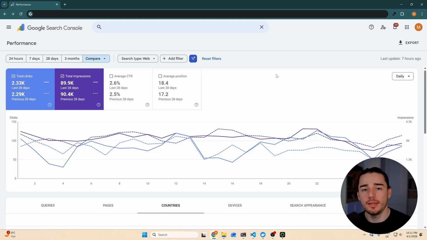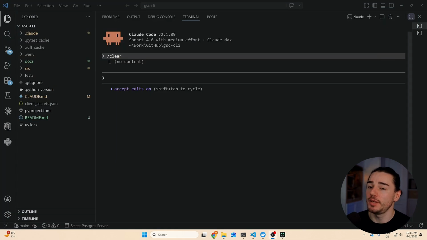And that is the exact reason why I've created a CLI, so a command line interface for the API from the Google Search Console, which means all the data that you have also on the dashboard is now available right in your terminal and also for your AI agents.